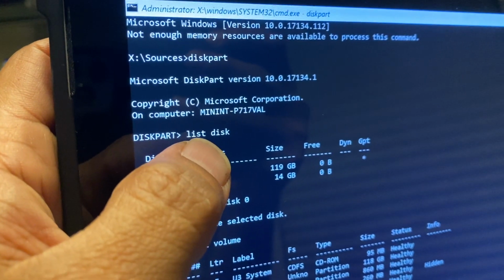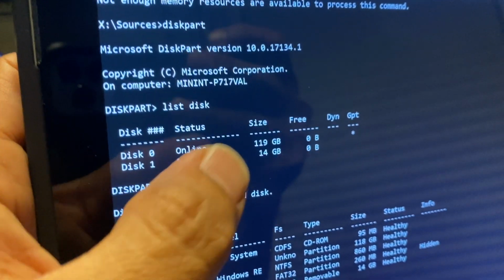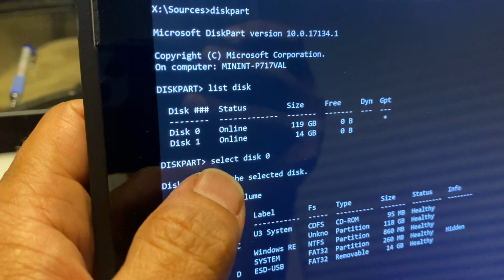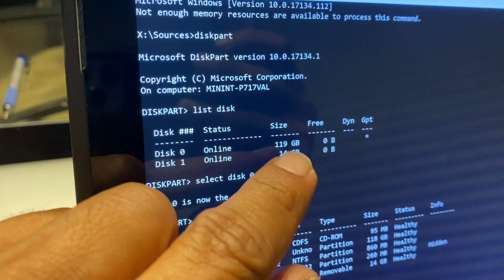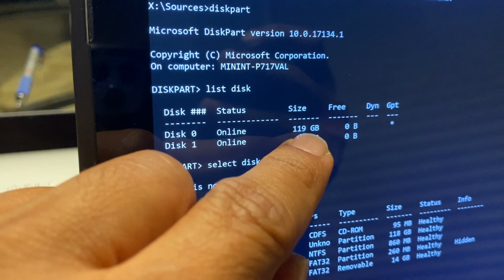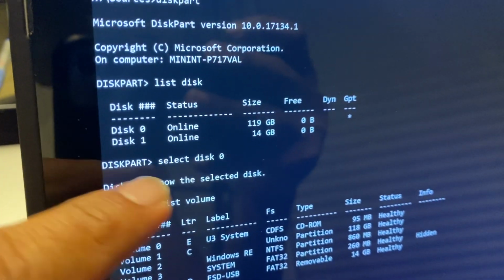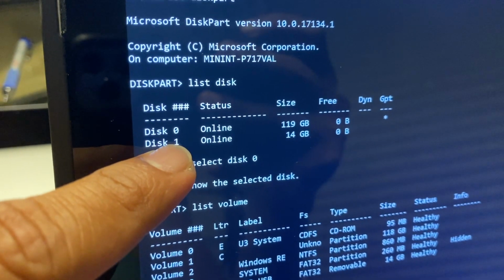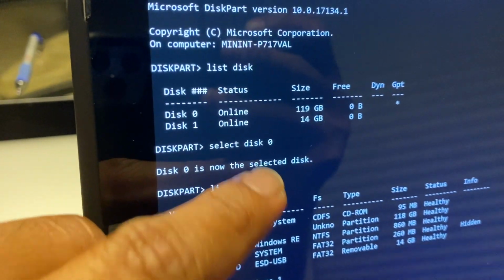The second one I did was list disk. Once I did this, it showed me the two disks that I had, the 119 GB and the 14 GB. Then I did select disk zero. The reason I selected disk zero is because this is the one with the bigger size, 119 GB, so most likely this is the one that has Windows installed on it. In case yours is disk one that is the bigger one, then select that one. So now disk zero is selected in my case.